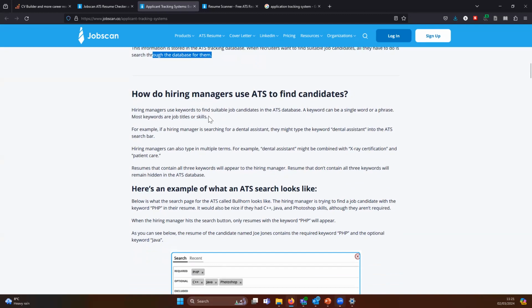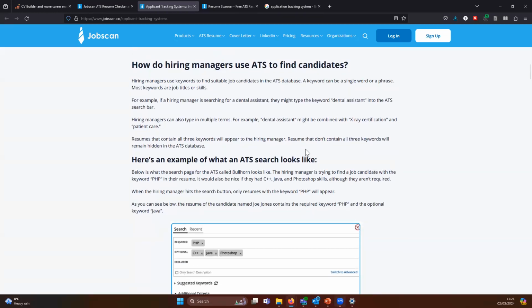The managers use keywords to find suitable candidates, right? It can be a single word and it could be multiple. They will say risk management, plus vulnerability management. So for example, if he's searching for a dental assistant, which is not the case here, that's the way they put it there. You see?